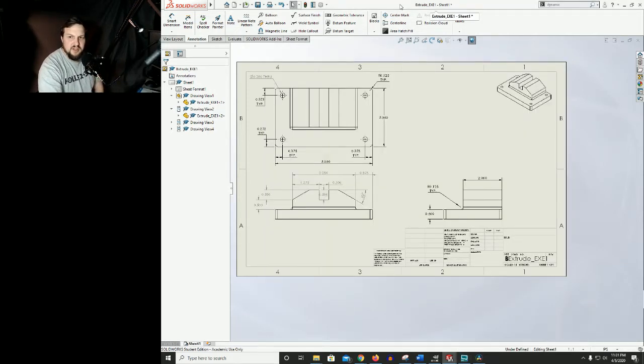All right. So here we are. This should be our last one for this week. Right now, what we're going to do is modify some of the features inside our title block here, and modify the sheet behind our part here.